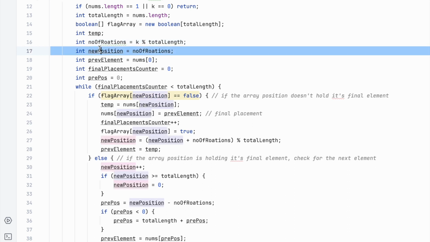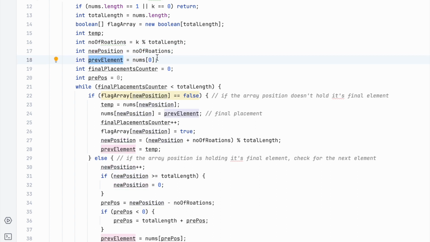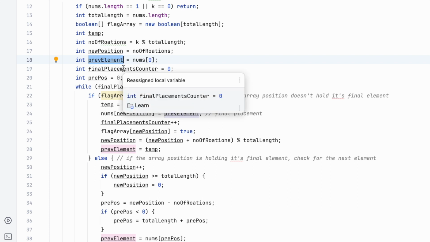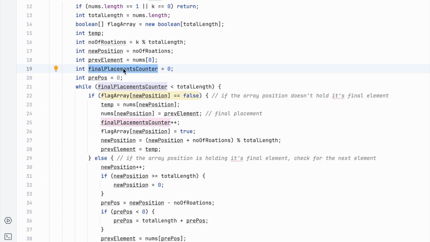Then new position. These are some variables, and previous element. So when we start, the first element that we are putting in its final position is the first element. That is why I say nums of 0. Then final placements counter. This is a counter to keep track of the number of placements we have already done. And this is another variable. We can write this method without using this many variables. I used many variables so that it is more readable and understandable.